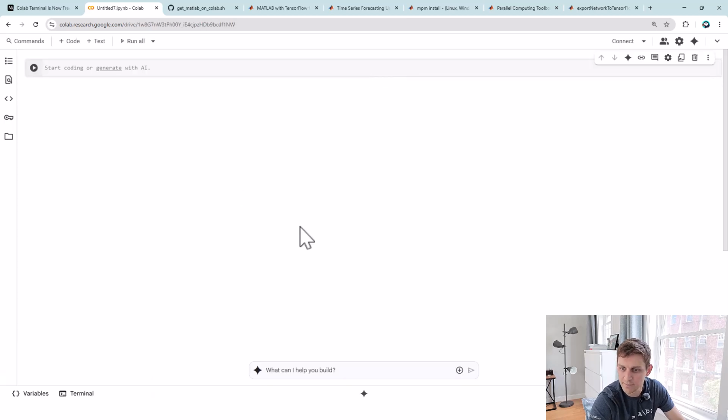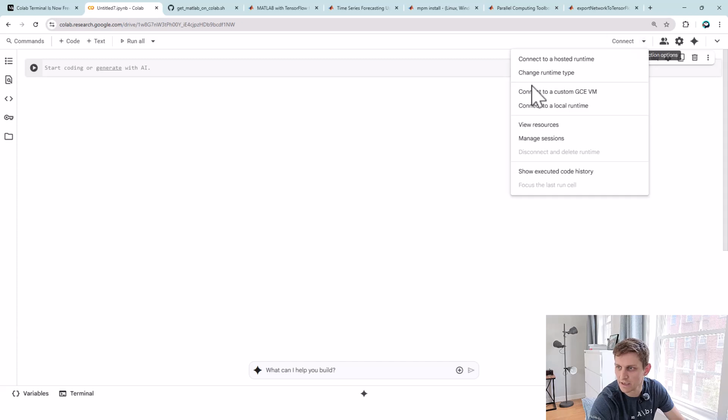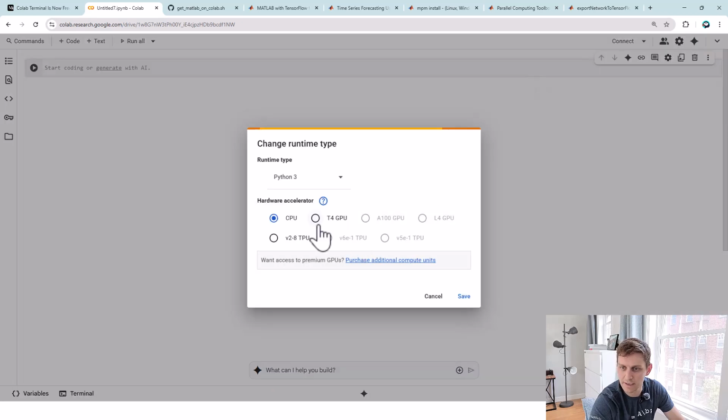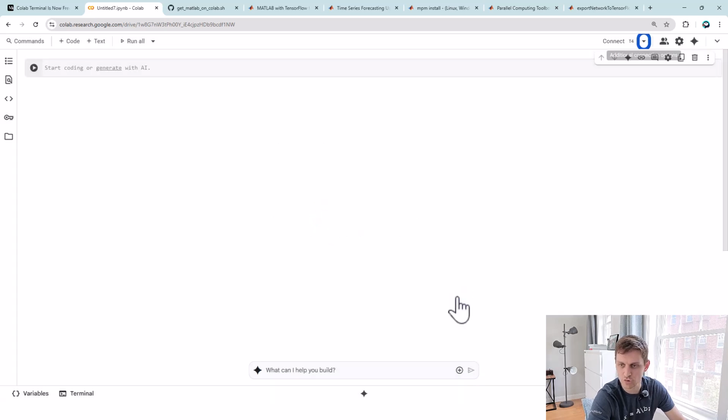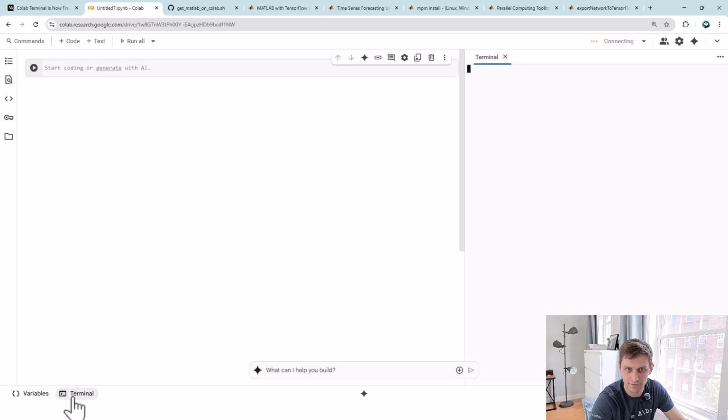The first thing I'm going to do is make sure that I connect to a GPU instance, because that's what we'll be using in order to train our neural network in this example. Okay, and now I want to find the terminal that is over here. Perfect. We have a terminal. It's going to be running a Linux shell, essentially, with Bash.